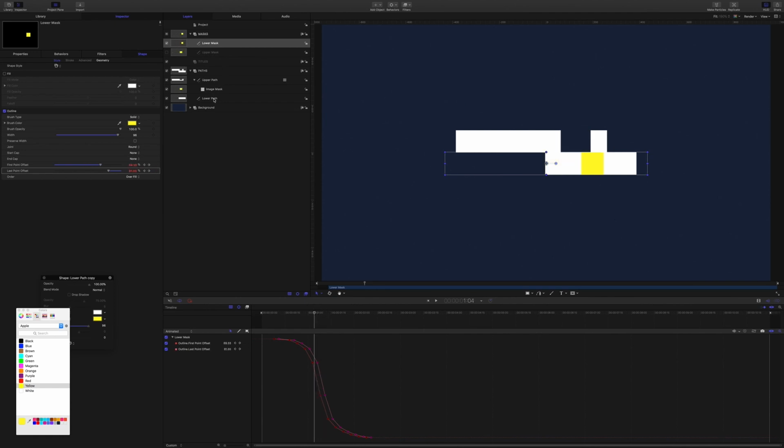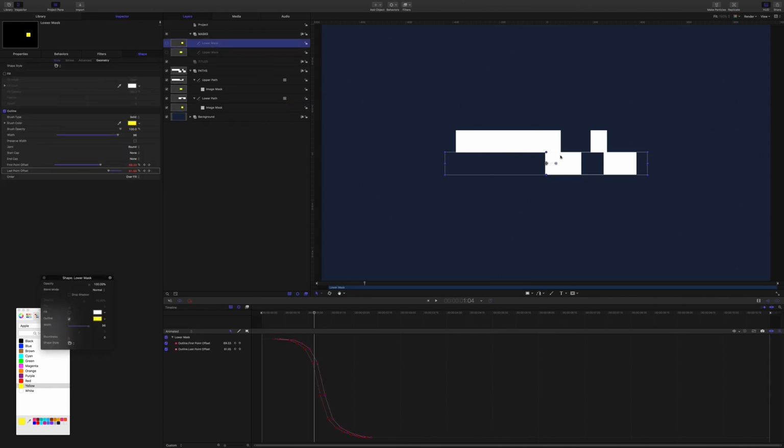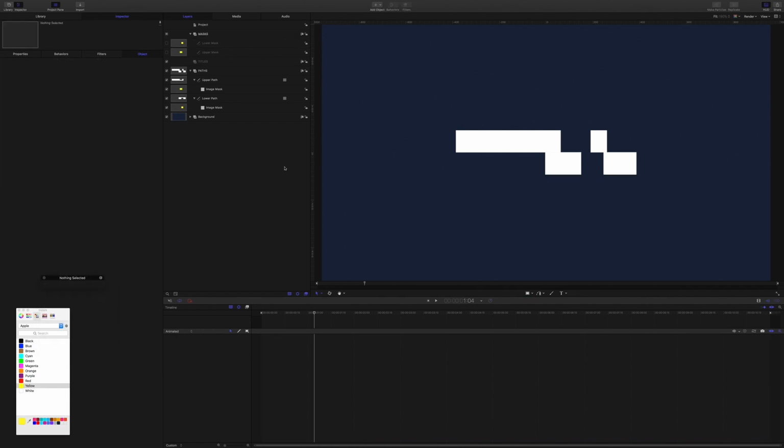So I'm going to select that lower path and right click and add image mask. Now I will add the lower mask and set that to subtract. And again, making sure the lower mask is selected, I'm going to just adjust the width up and down here so that we get a clean look. So pretty much that's step 1 completed. And now we can get in and add some titles.